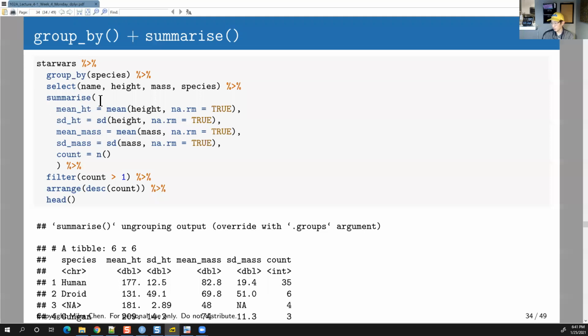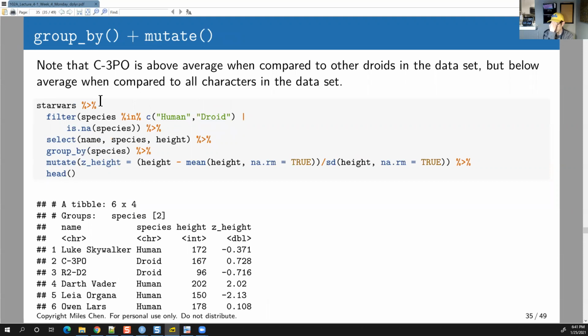Group by can also be paired not only with summarize, but with something like mutate. So here I'm going to say, take Star Wars and filter it to species that are either humans and droids, or the species is missing. Then from there, we're going to select the name, the species, and the height. We're going to group by the species. And notice I'm not using a summarize function. I'm using a mutate. Mutate says create a new column.